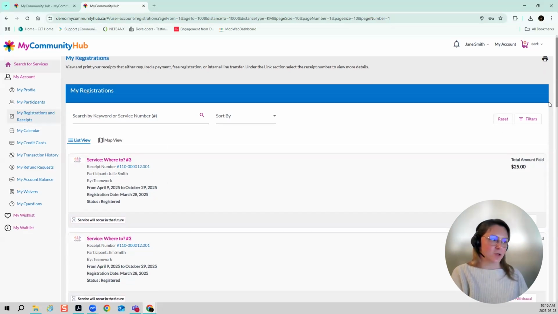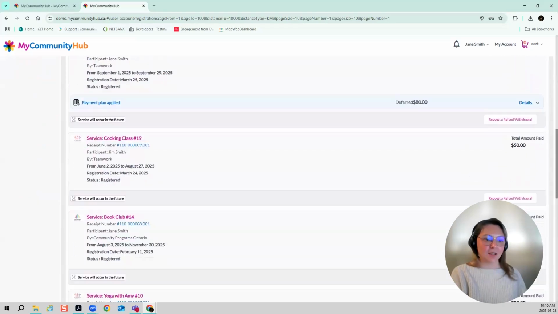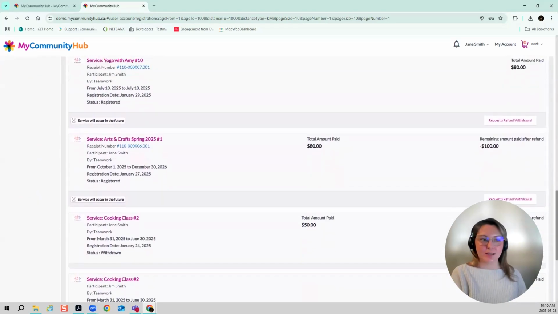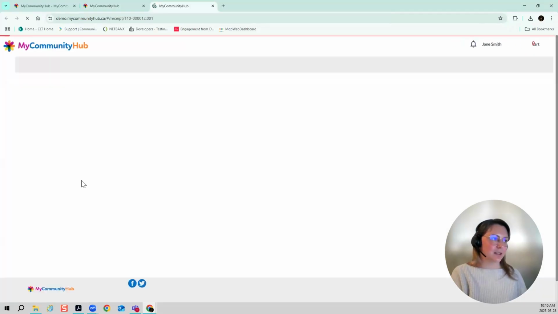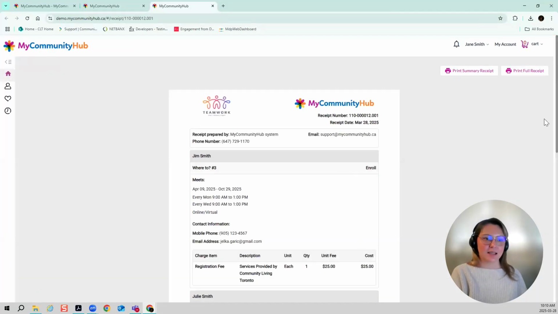I'm going to scroll down to show all the other programs that I have on here. This is all my past registrations. I can see what the cost was, and I can see the receipt. If we click through here, this is what our receipt looks like.